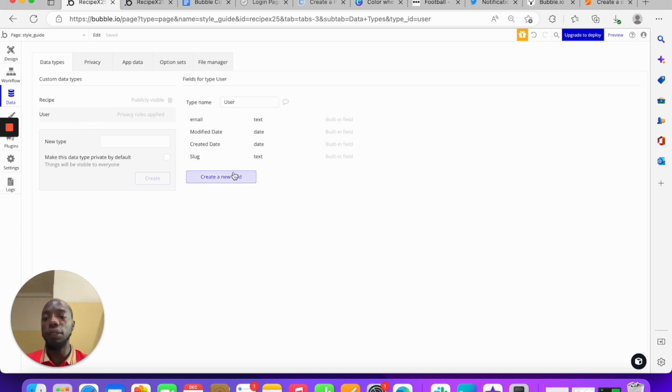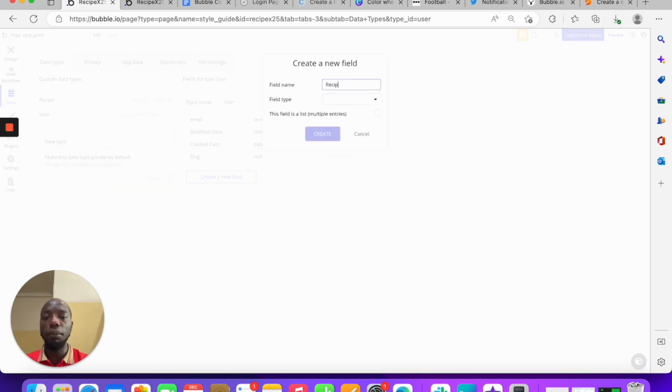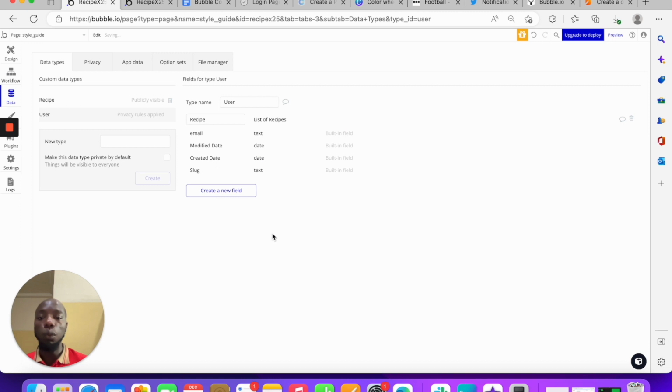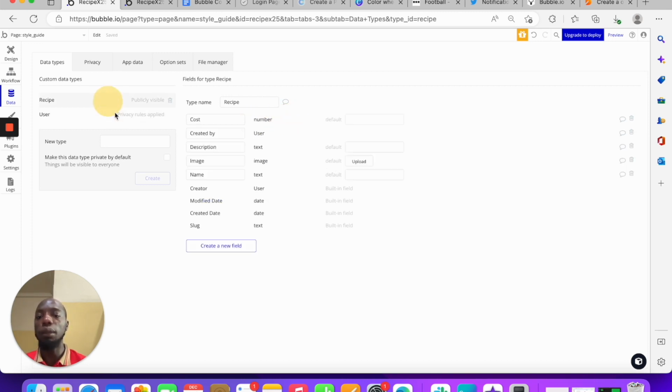But if we come back to this user side, we would say recipe, and then we will say recipe, and then we will click this, we will say user. Once you look at it, you can see how this one says list of recipe, and then we come here, it says user. You can see it will say created by user.